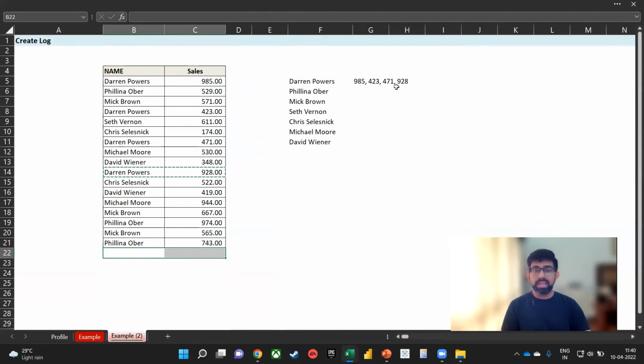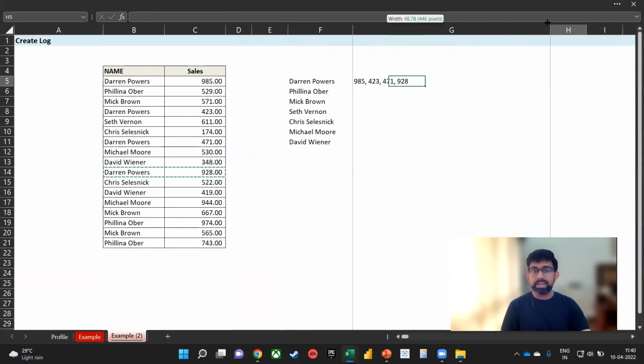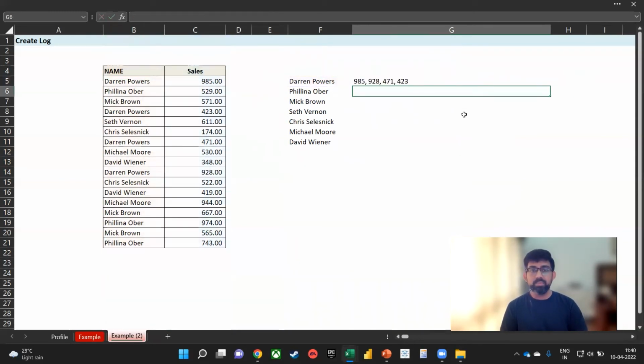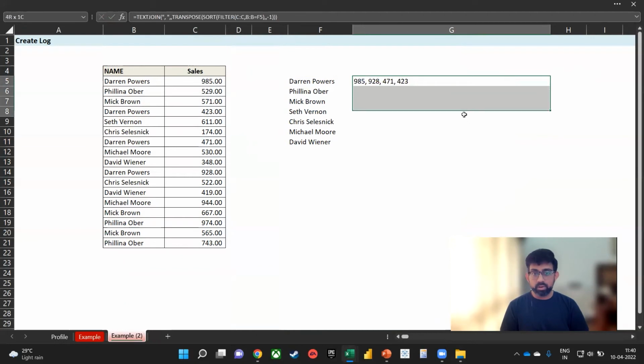Now, what if you also would like to make the data sorted? Right now, the transactions are coming in the order of the date on which they happened. So we have a 985, 423, 471, and a 928. I can also apply a sort here, which means that the moment we apply the filter, I will apply a sort at the same time. And we can put in a -1 for descending. And now you notice that the results come in a descending order. We can now simply copy it down.